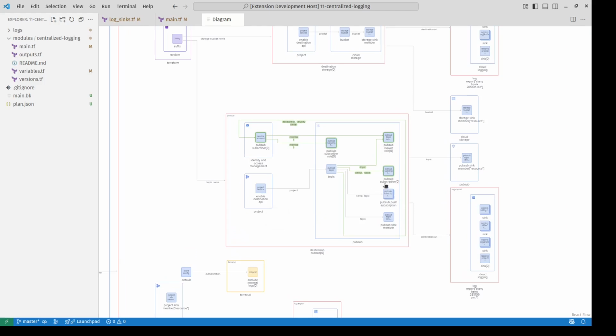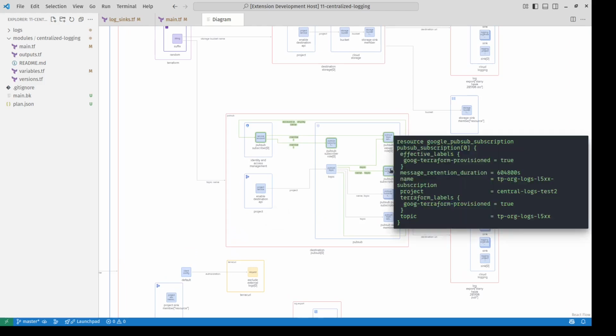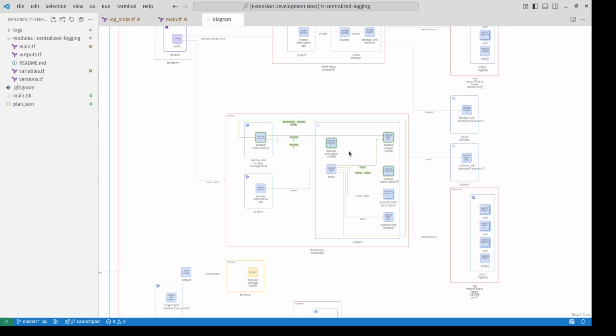We can also hover over to see the full resource diff. If all looks good, we can go ahead and apply the plan via Terraform.